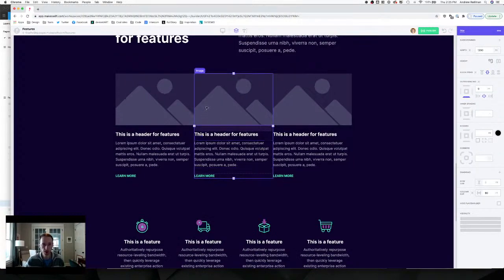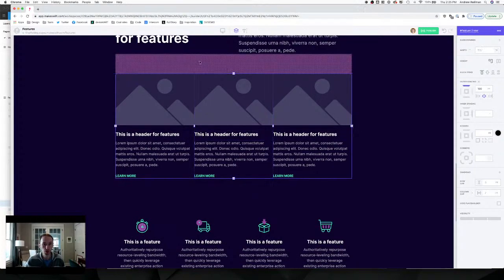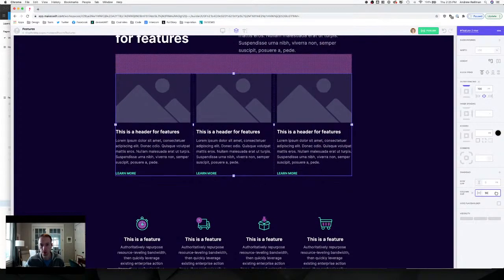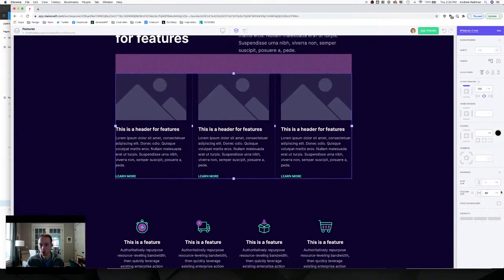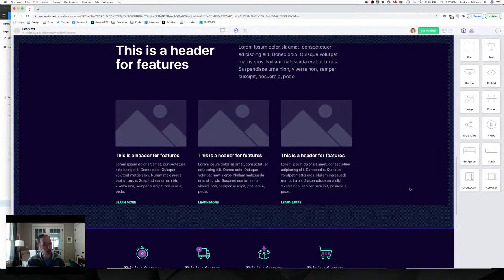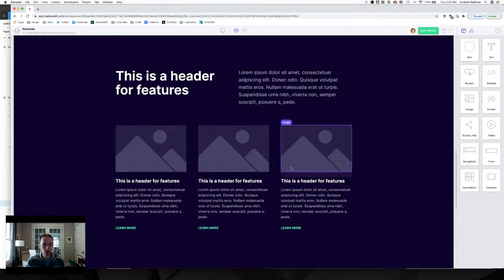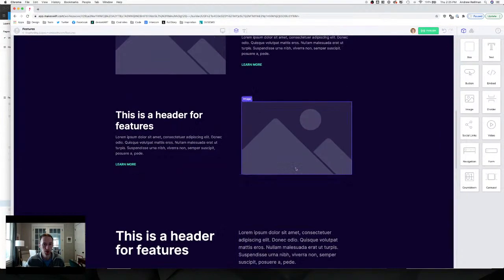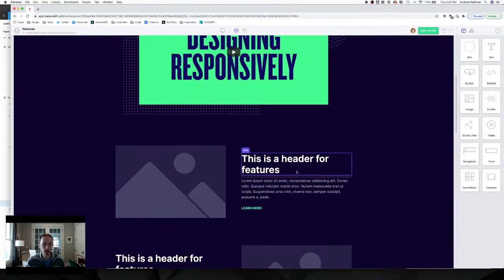Now we have 3 equal and exact columns that are duplicates of each other. But now if I go to the row, I can add that column gap. And that's how you create 3 columns like that. There we go. So we're starting to get that variety going.